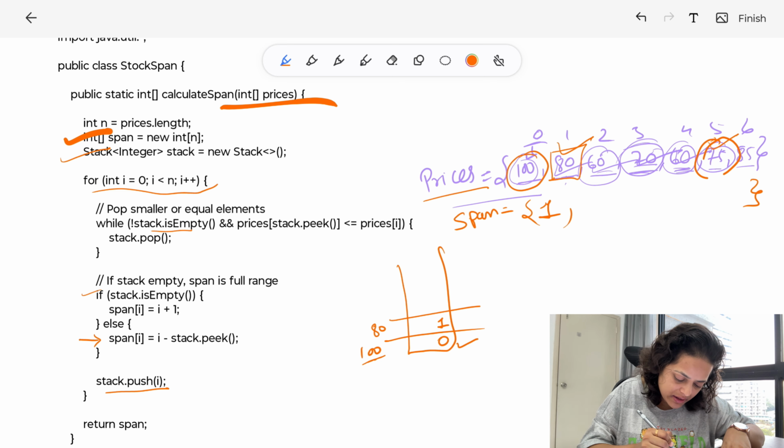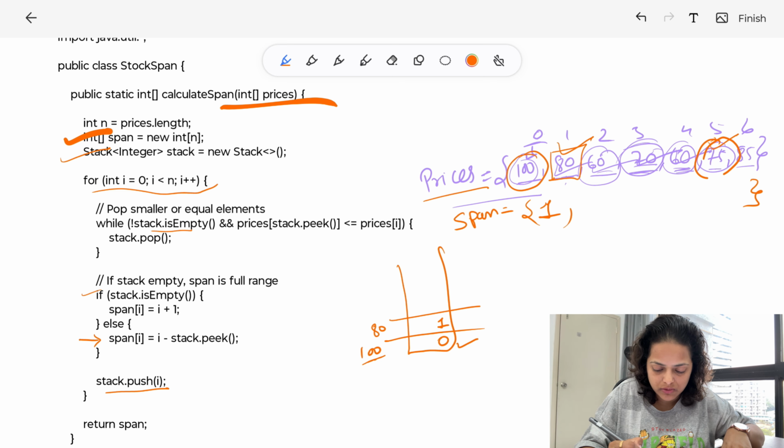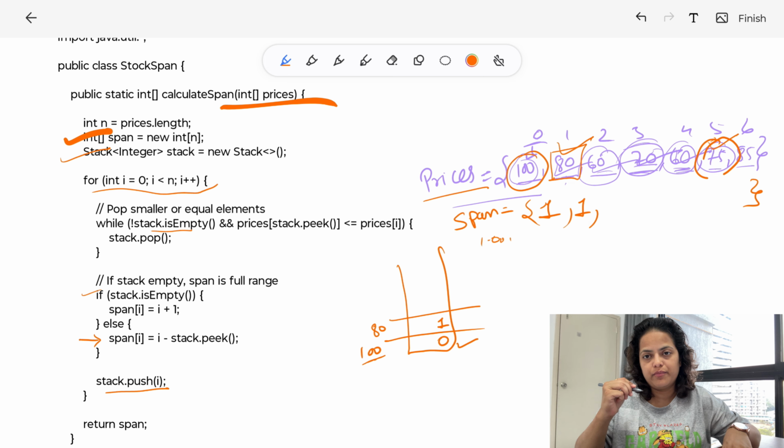So what will be the span? I minus stack.peek. Okay, so stack.peek was 0 and I was 1, so 1 minus 0, which will be 1. So here again I have put 1.